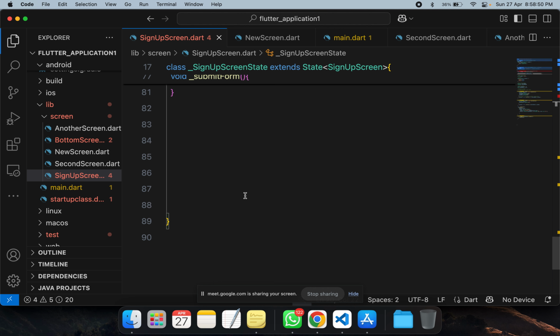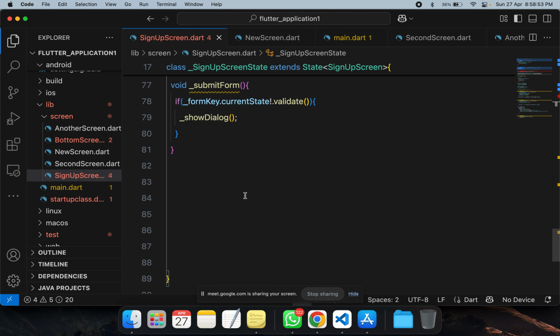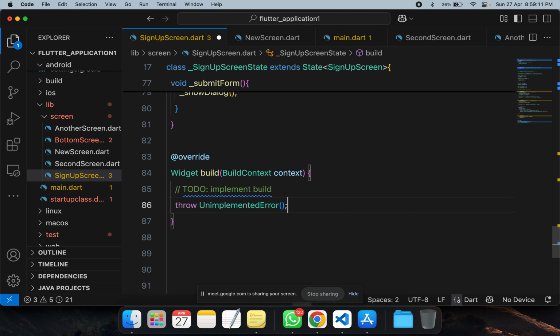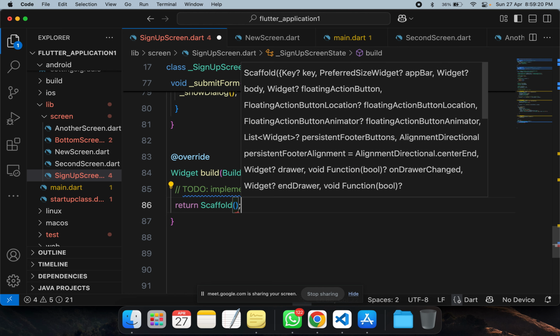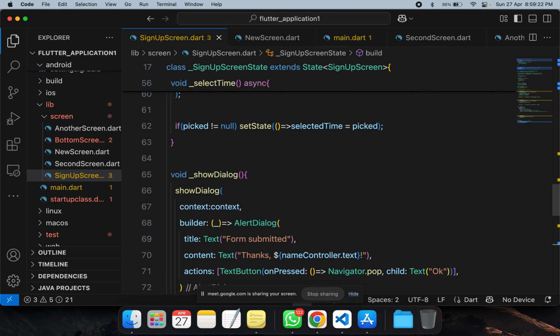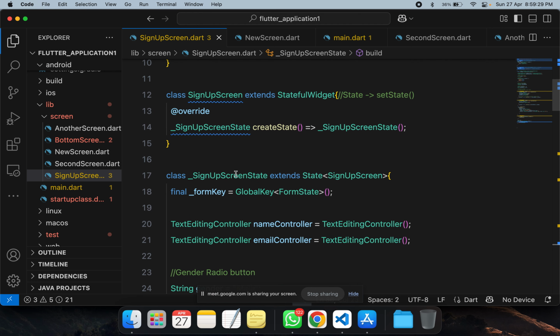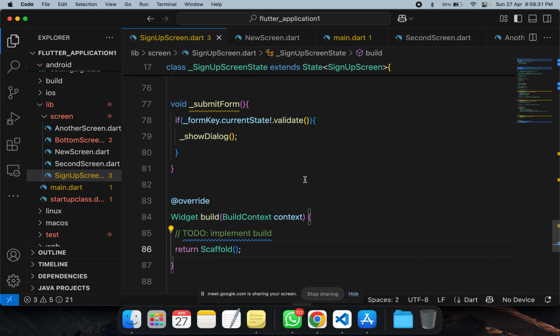So for that, what exactly do we have to do? We have to go with the override method, sorry, override. We have to go with this override build method like this, and here we are getting return, and we are returning a scaffold widget here like this. Once we return this, you will see that all the errors we were getting during this part will be gone like this. Error is gone. Okay, any doubts, Saiti?